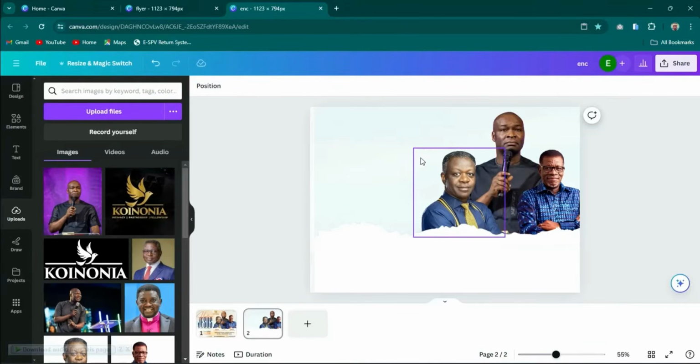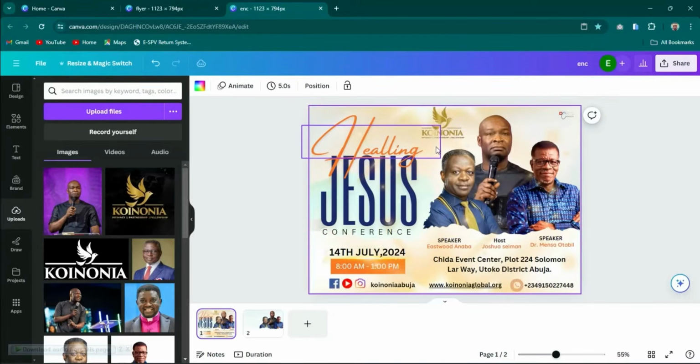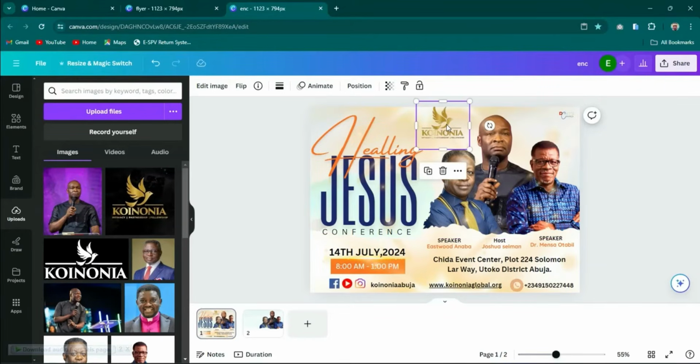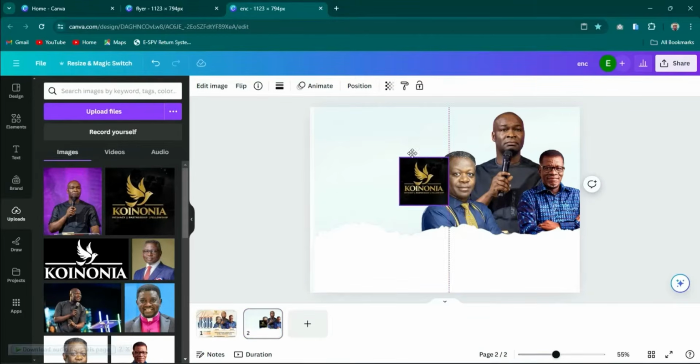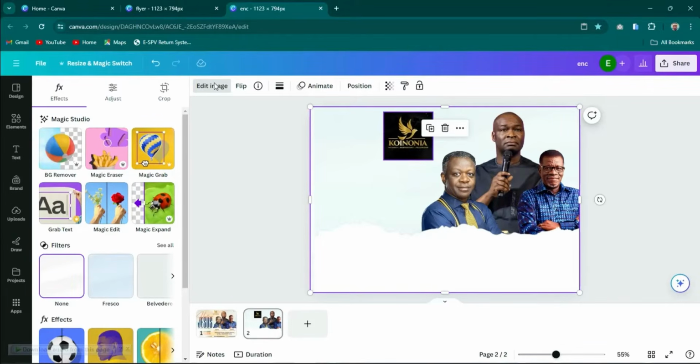So the next thing we need to target is to work with the text, and then the logos. So let's work with the text. The first option is to work on the Koinonia logo. This is the Koinonia logo here. Go to edit image, then background remover.